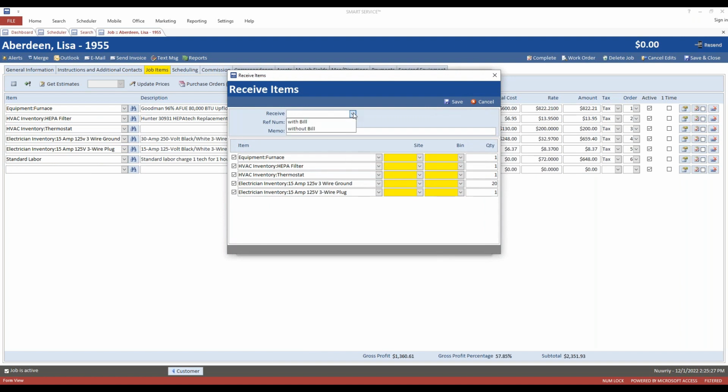Then it's going to ask me, do you want to receive this with a bill or without a bill? This choice is up to you. With a bill, meaning that the vendor is charging you, you have your invoice from the vendor. Without a bill is much more common. Usually, especially if you're a business, they're going to send you the parts well in advance of them sending the invoice. Maybe you even settle up on your account with them once a month or something like that. But usually it takes a few days. It's not usually instant. So I can say, okay, let's receive it with a bill this time.